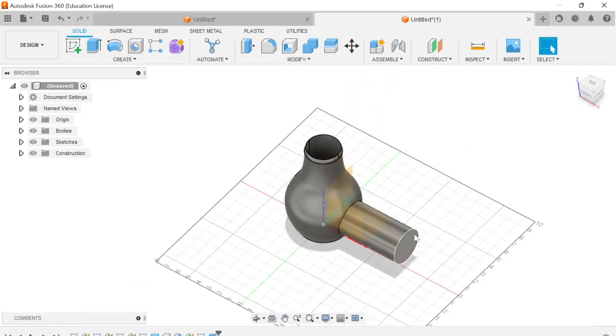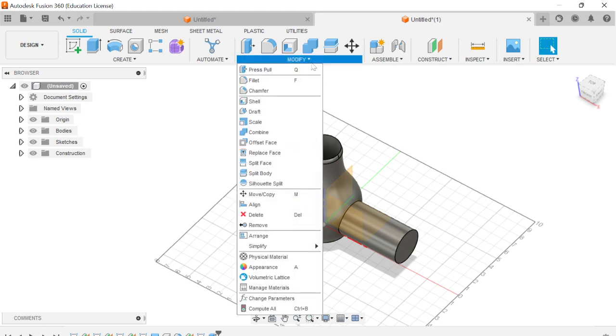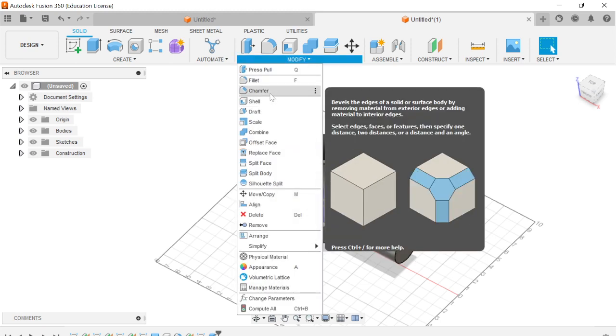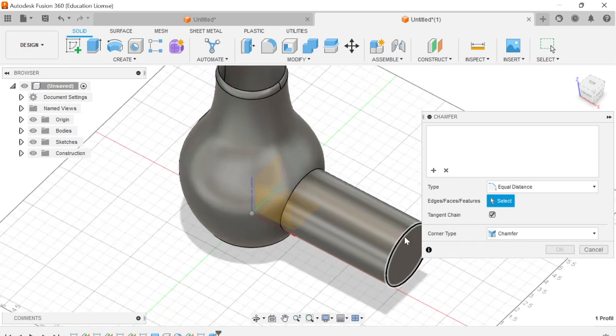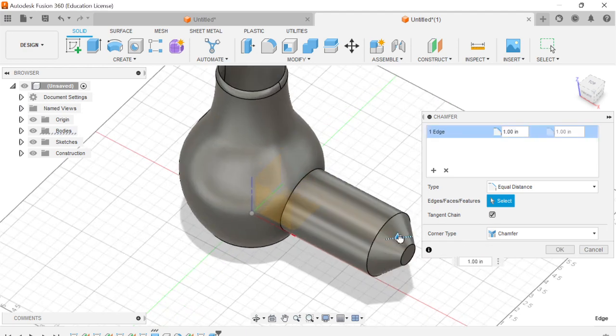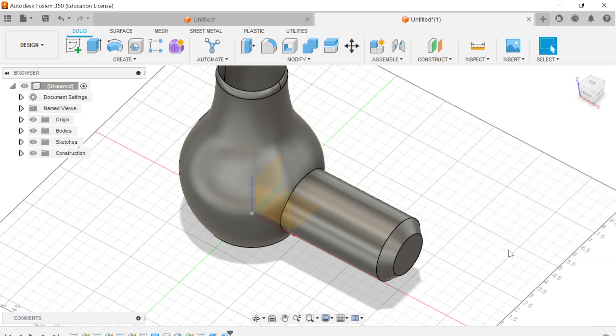We're going to go in and add some more finishes to it. So under Modify, we're going to add a chamfer. We did these last time, but they're always good practice. We're going to add a chamfer to the bottom of the handle, just like so.